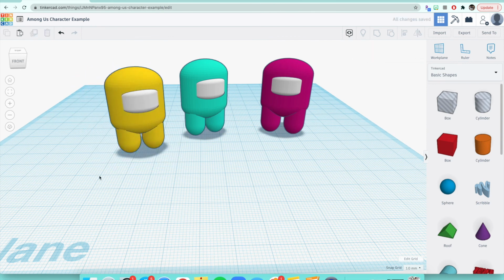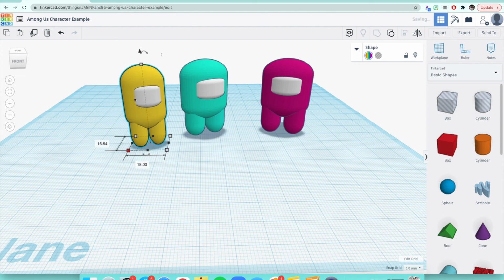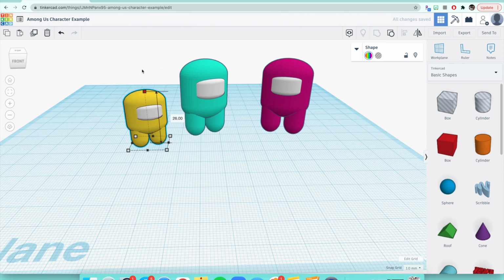So it's kind of nice because once you make one, like I said, you don't have to make another one. And let's just say you want to make it a different dimension. Maybe you want to make shorter ones. You could do that. You could adjust your characters how you see fit.